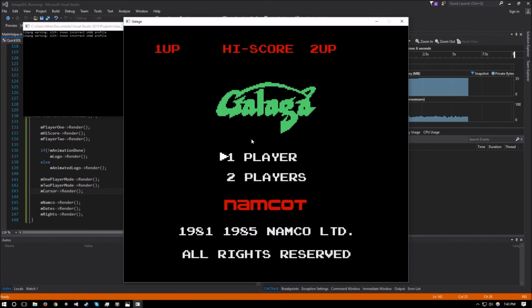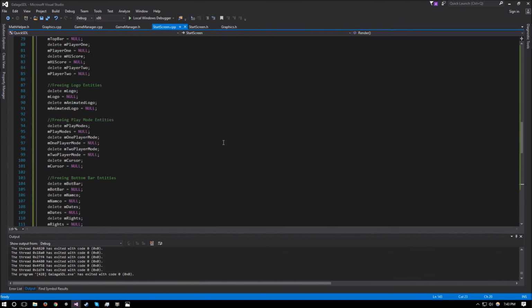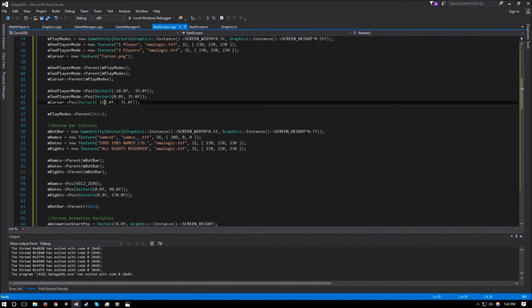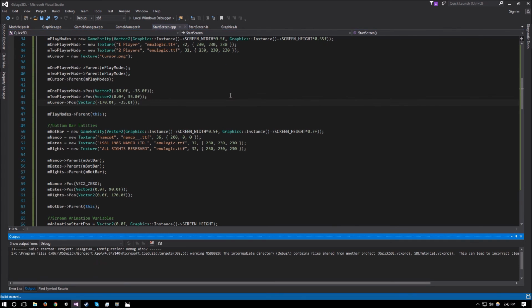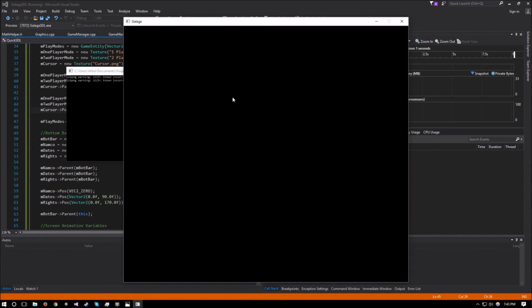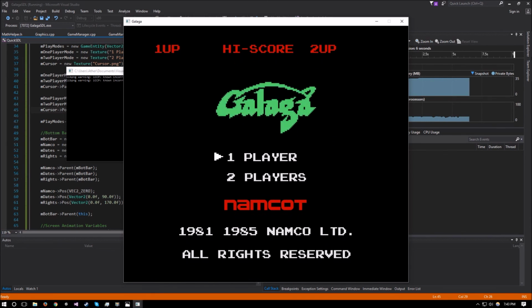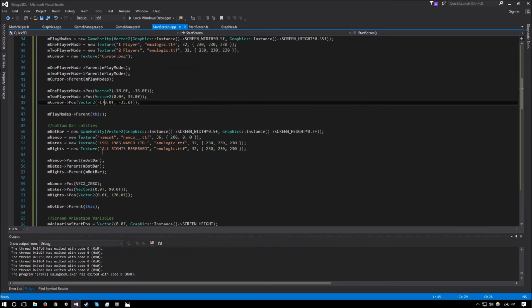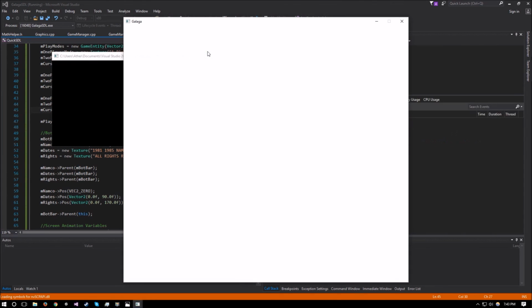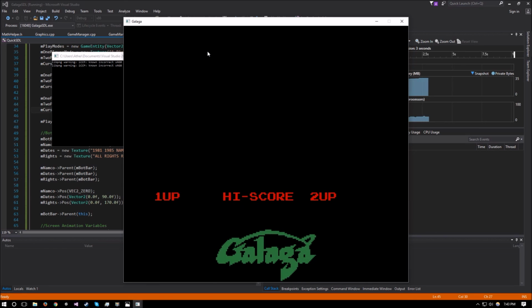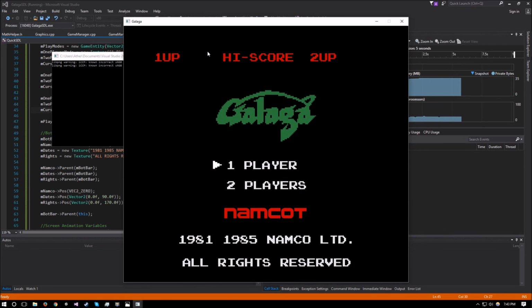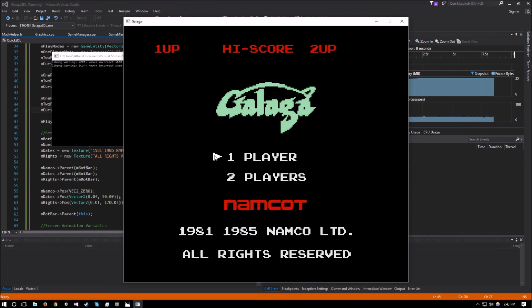So there's our cursor. It's a bit too close to 1 player, so we'll move it back a bit. So our cursor's position, let's say 170, negative 170. There we go. I still feel that it's a bit too close, so I'll move it back like 5 more pixels. So let's say negative 175. Okay, so I'm pretty happy with that.